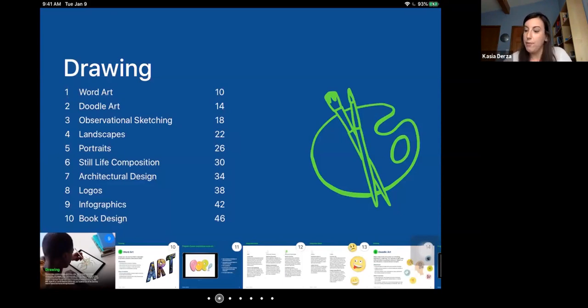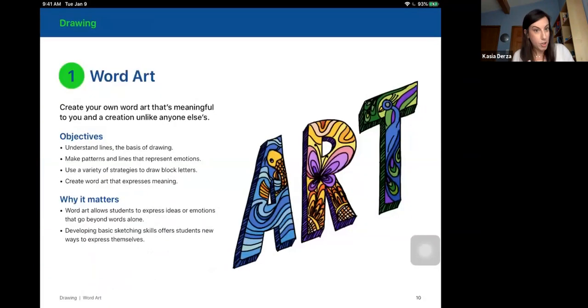So in the first one, for example, Word Art, and this is the teacher's guide again, it shows you what the objectives of these lessons are going to be. They're going to understand lines and the basics of drawing, make patterns, use a variety of strategies to draw block letters, and create word art that expresses meaning. And then obviously why it matters. Word art allows students to express ideas or emotions that go beyond words alone, develop basic sketching skills, and offers students new ways to express themselves.